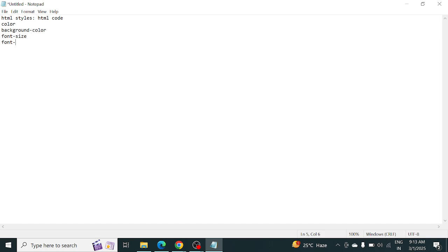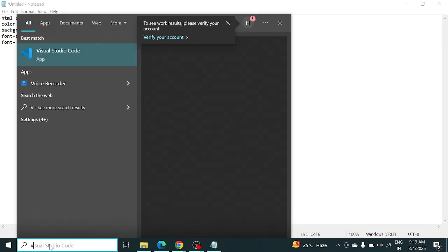So we need not go in depth now. This comes under CSS, that is Cascading Style Sheets. So now I'm showing some basic things. So open your Visual Studio Code.